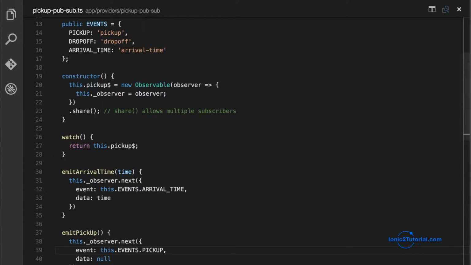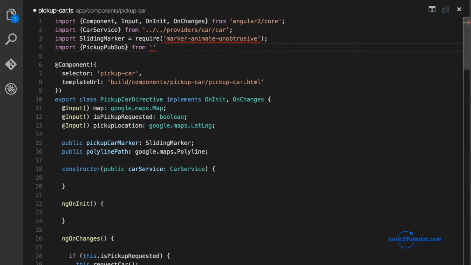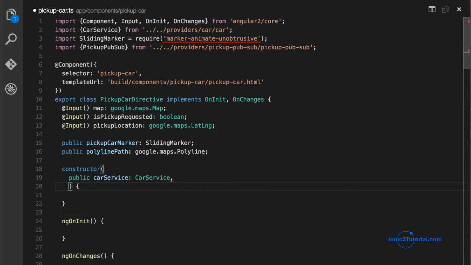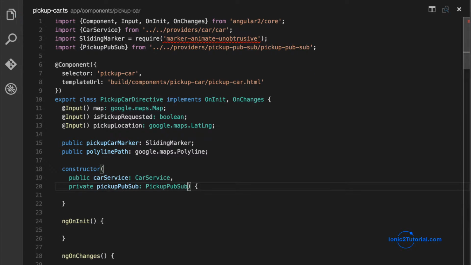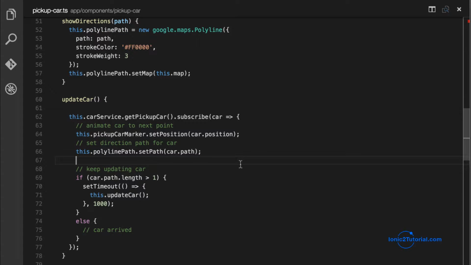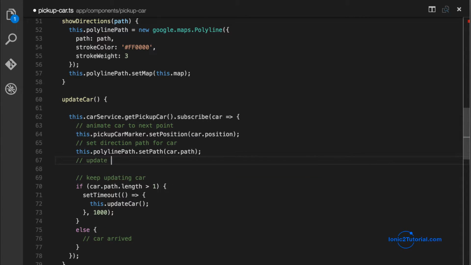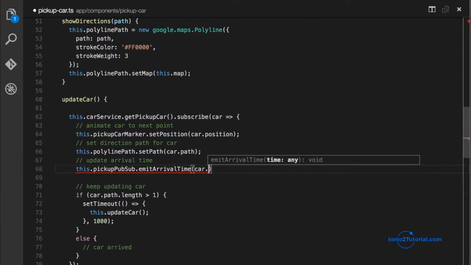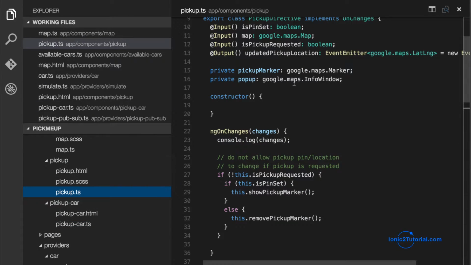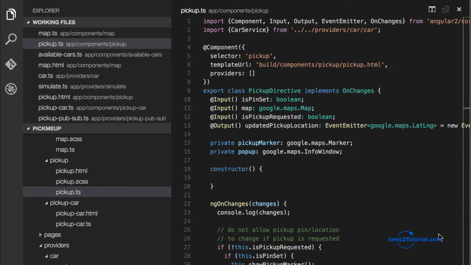So now let's return to our pickup car component to take advantage of our new publish subscribe service. So I'll import it and add it to the constructor so it gets automatically created. And then where we're updating the car, I'm going to update the time by passing in the time property on my car object that we're getting from the car service. So now let's subscribe to this time update inside our pickup component.